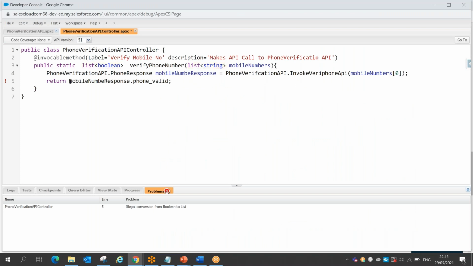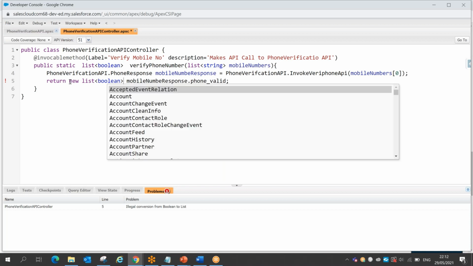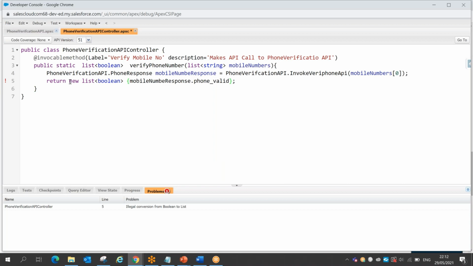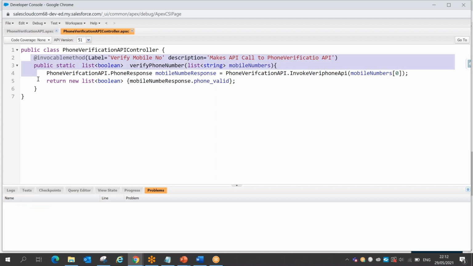When I say list, what am I going to do here? I'm going to return a list value, but my phone validation result is just a single Boolean value. So I'm going to create a new list of Boolean type and add this value as one item. I saved it. So my first part is done. I have created one invocable method which makes a call to my API, and from there I'm going to get the result.